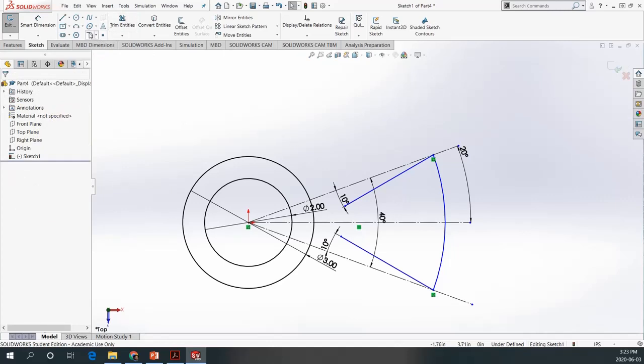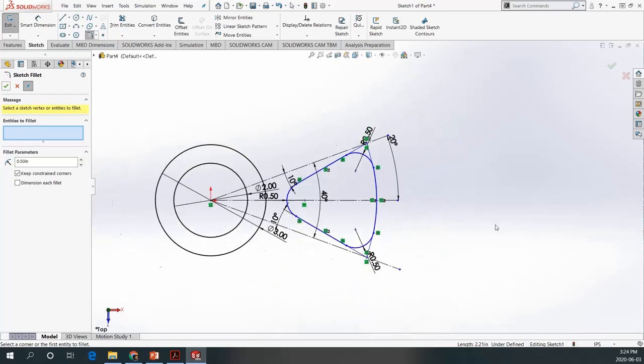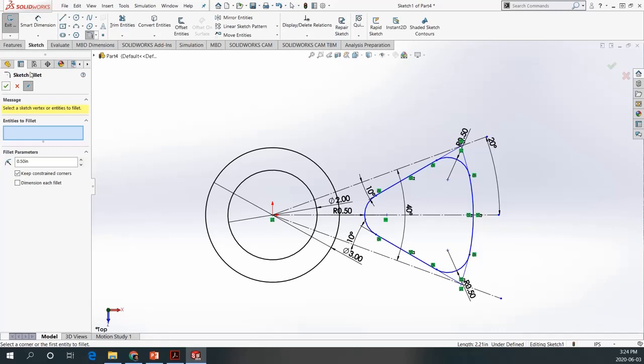Now let's go to fillet and create the corner fillets on those entities. Corner fillet is 0.5. Let's enter the radius, and fillet between this line and this line. Say okay, and fillet between this and this. Okay, this line. All right, so that's our base triangle already set.